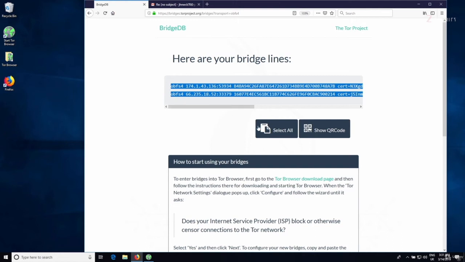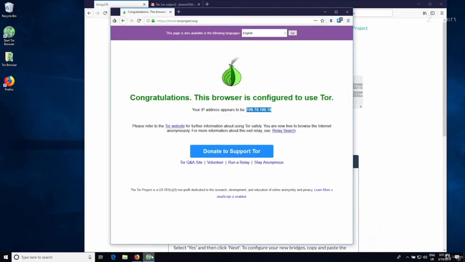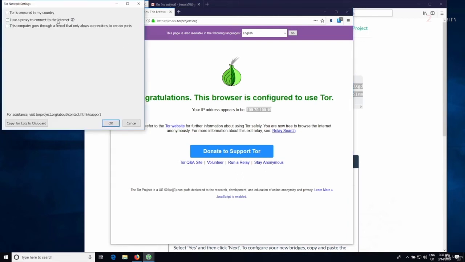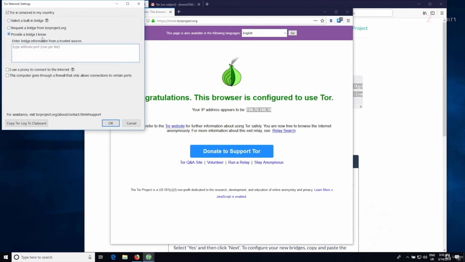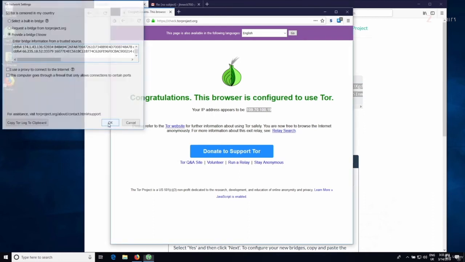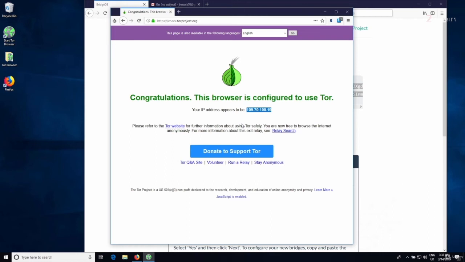So all I have to do is select all. It's already selected. I'm going to copy it, Control-C. And then I'm going to go to my Tor browser, which I have already loaded before. I'm going to go on Tor network settings. I'm going to tick the first box, Tor is censored in my country. I'm going to click on provide a bridge that I know, and I'm going to paste the bridges that I just copied, Control-V, and I'm done. I'm going to click on OK. And now Tor should be going through the bridges that we just configured.